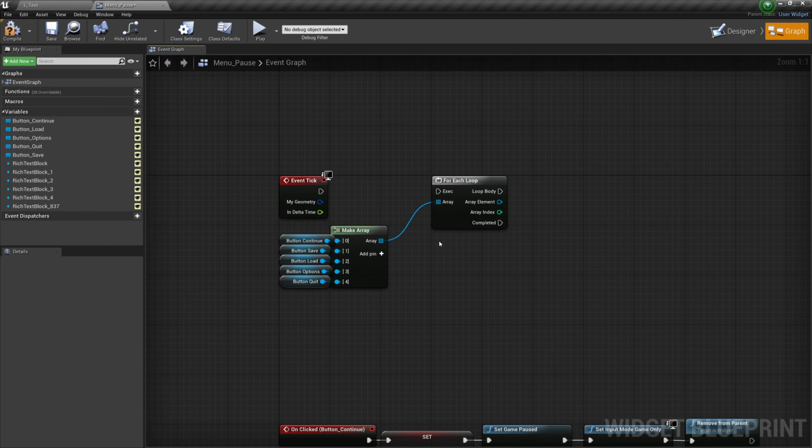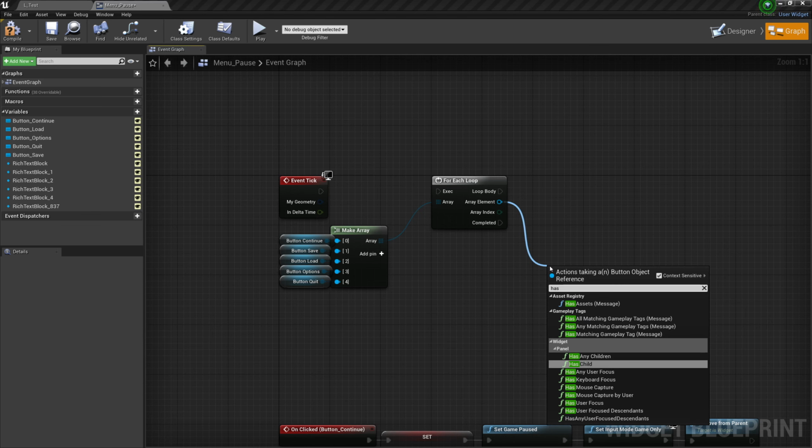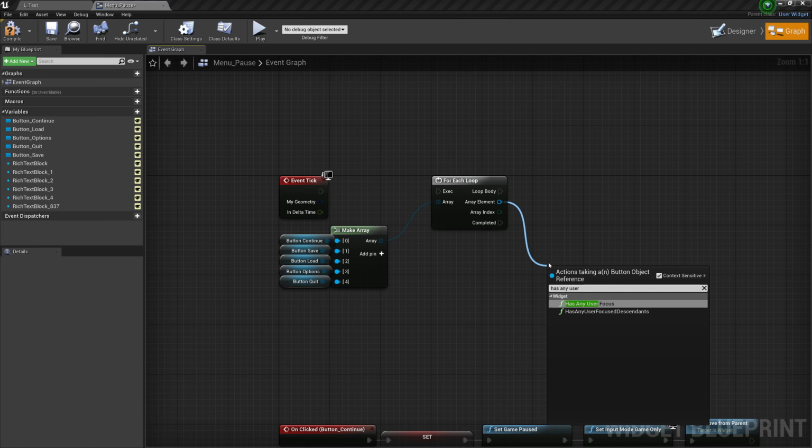Now, as you could see there was a small glitch where the for each loop didn't actually register what we were inputting. So all I did was hold Alt, click on the array line here, the array connection, and just plug it back in so that it wasn't grayed out. So next up, what question do we want to ask, or what do we want to do with these? Because it's not just getting them and doing something they have in common. We could also set things as well. The question we want to ask each of these buttons is, has any user focus?